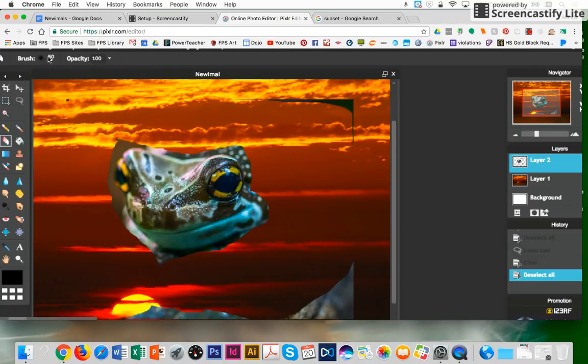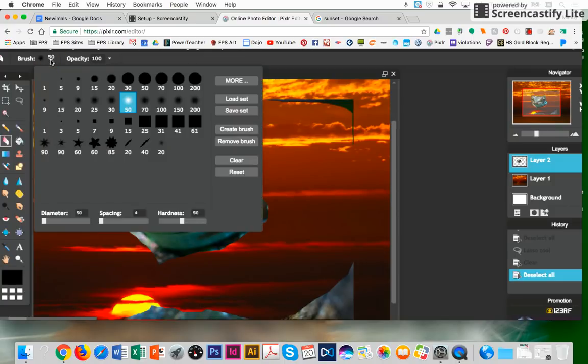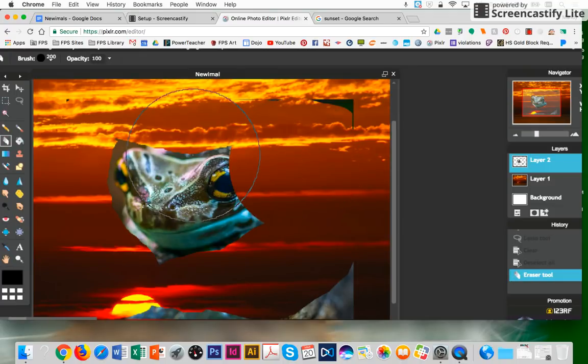Now up here, the brush size can change the eraser if you need it to. So when I click on the brush, I can do all of these different types of erasers. I can do a really large one. Oops, and now I just erased part of his head.